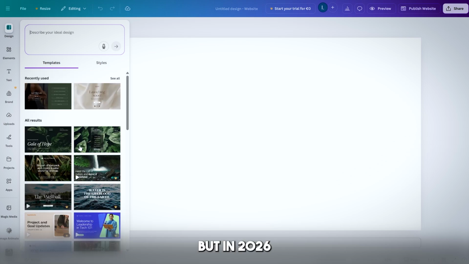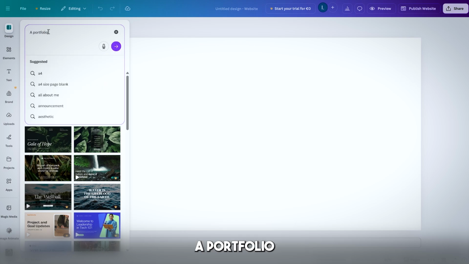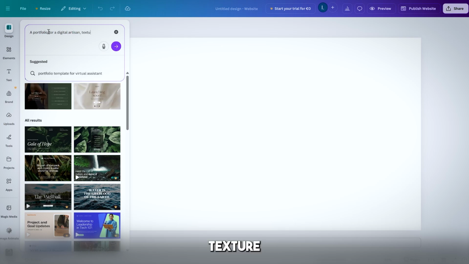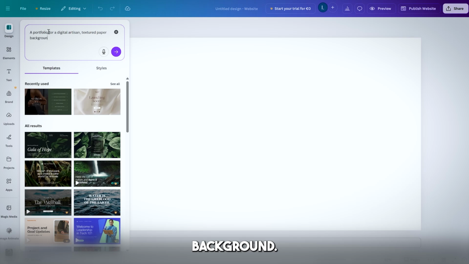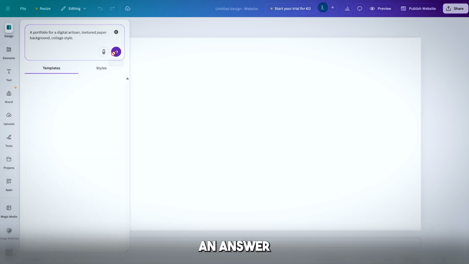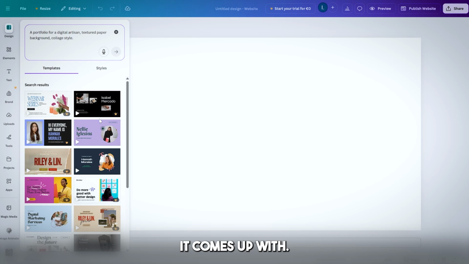But in 2026, we're going to use the magic design, okay? So instead of just going through the templates, we're going to basically use a prompt in here, okay, to describe our ideal design. So I'm going to type the following prompt. A portfolio for a detailed artisan, texture, paper background, collage style, okay? And I'm going to click on enter and let's see what it comes up with.